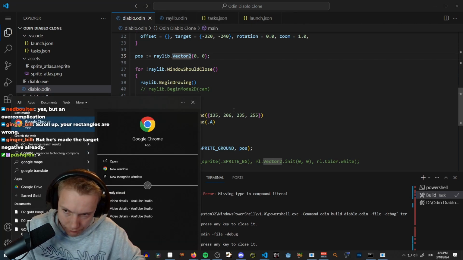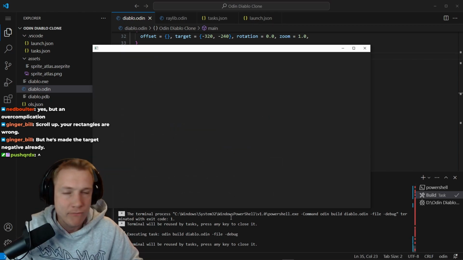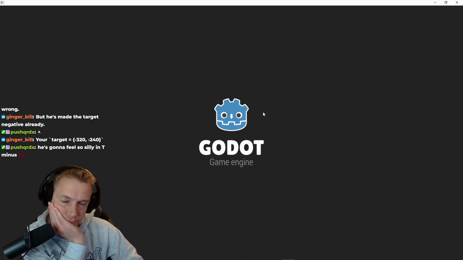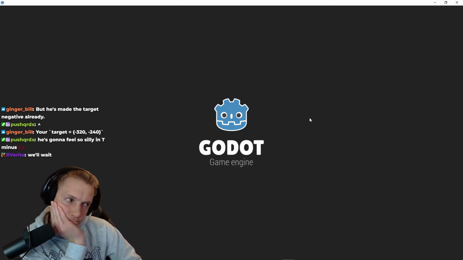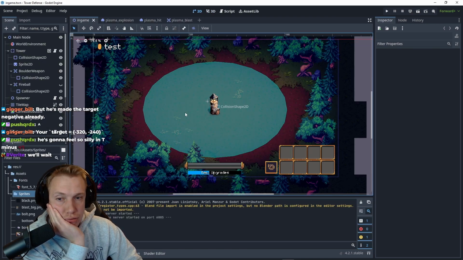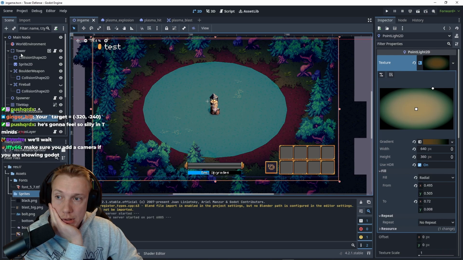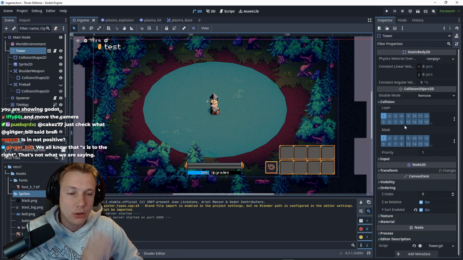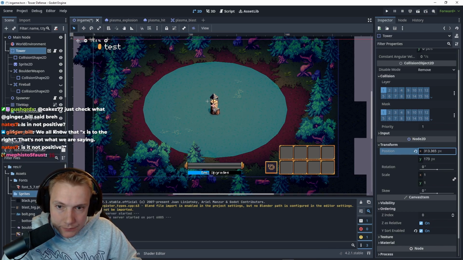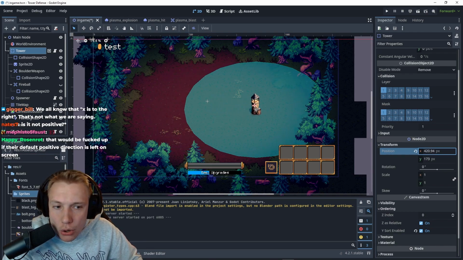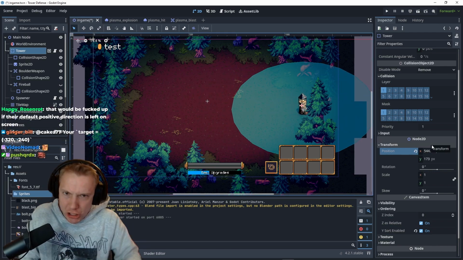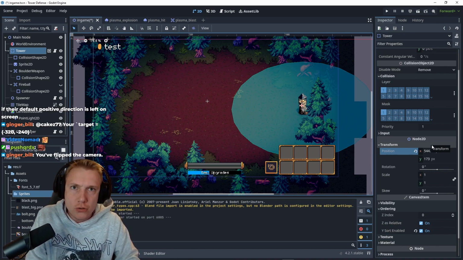Okay, fine. Godot. Let me show you. Okay. Tower defense. To the... What do we use? The tower. Tower. Oh god. Position. Positive. Look where the tower moves when I change this positive. It moves to the right, not to the left, because that is how it works.